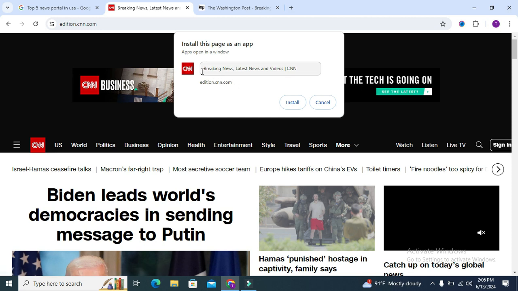Now look, you will find here CNN logo and the name of the app. You just give the name CNN. Now click on install.